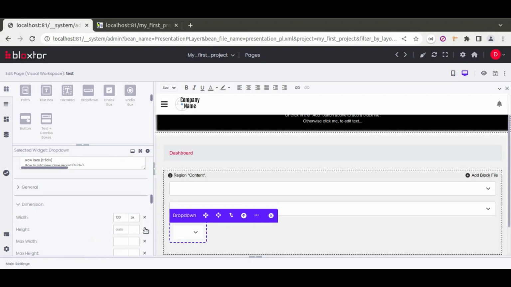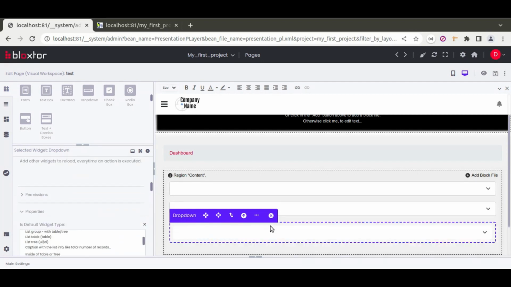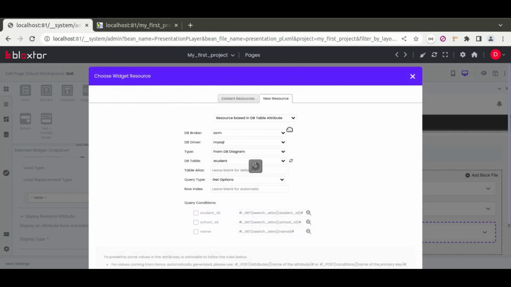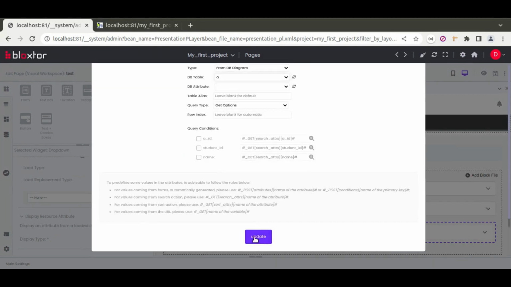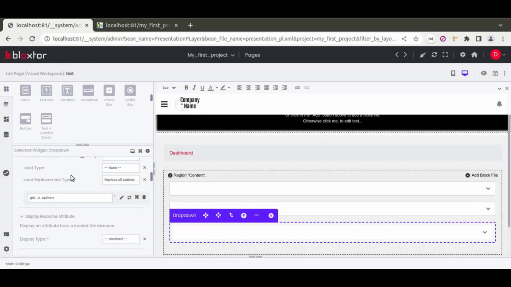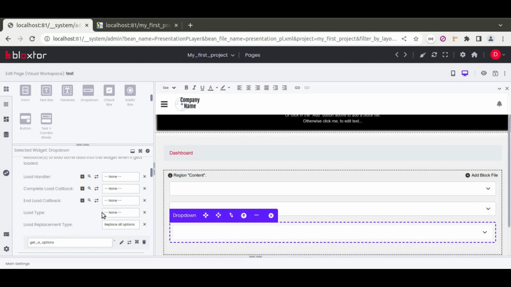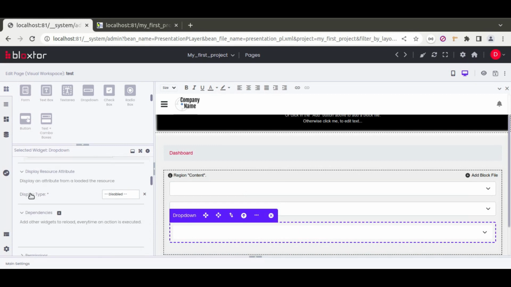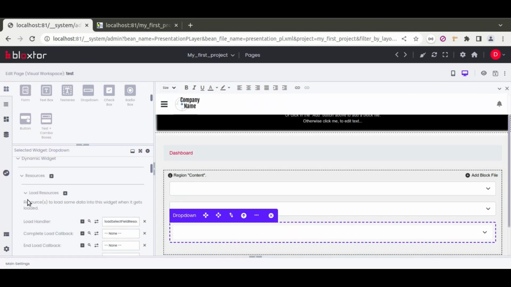we remove the dimensions, and in here let's load the resource, which in this case will be the table A. Automatically it loads the resource here. We don't want the load type to be none because it will only be loaded when this guy loads. We need to set the load handler, okay, and I think for this guy, that's it.